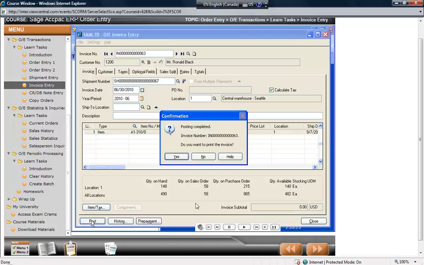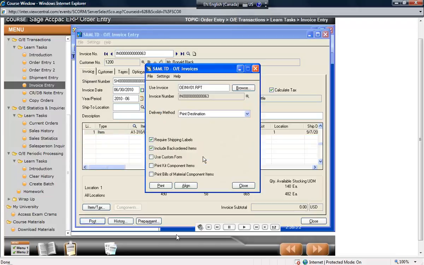Order entry will prompt to print the invoice. Invoices can be printed individually or saved until later, where they can be printed all at once, possibly at the end of the day. Accpac comes with several versions of printed invoice templates. Using Crystal Reports, you can adjust the look of any of the provided invoice formats or create your own from scratch.